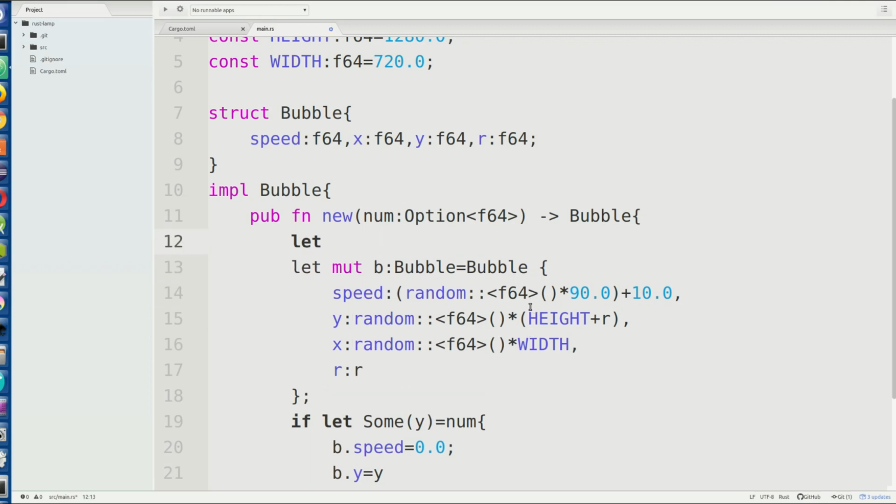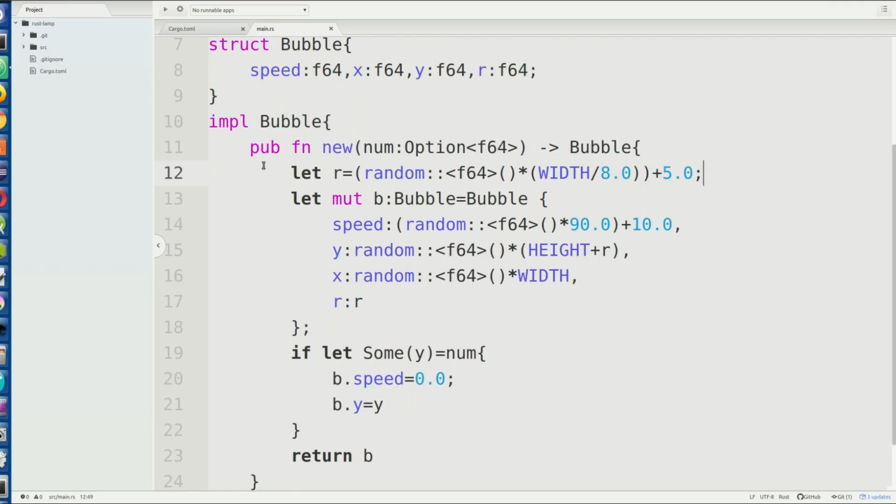And let's actually create that real quick. R is going to be some random f64. And I'm going to multiply it by 1/8 of the width. That sounds like a good maximum. And the minimum is going to be 5 pixels wide for the radius. That also sounds good. Okay, so this is how we're going to create our bubble.